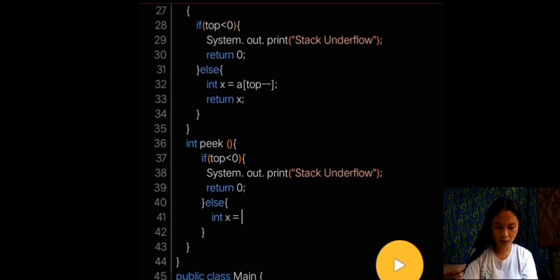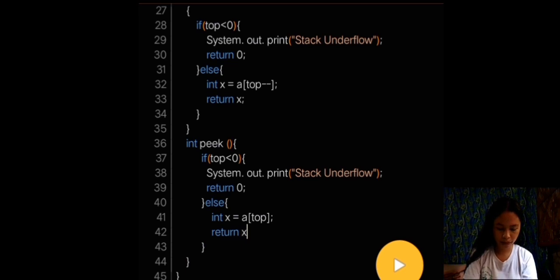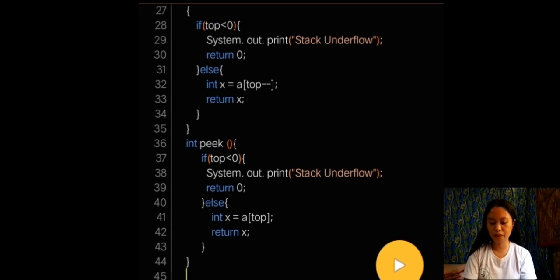Then a equals array a, index top. But it will not decrement top because it is only a peek. Then it returns x. So after the peek method, we will print the elements of the stack.